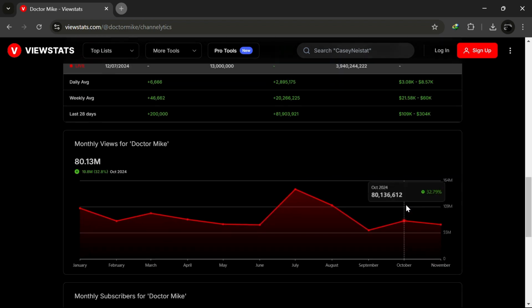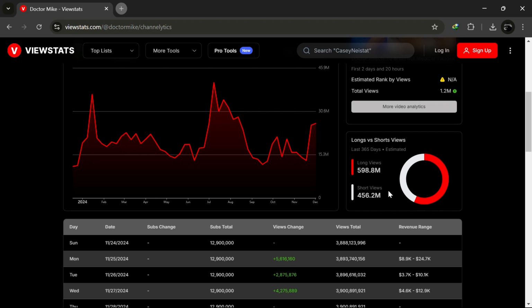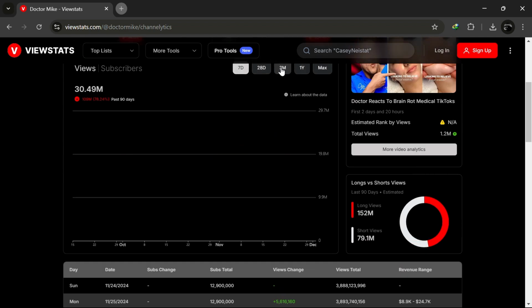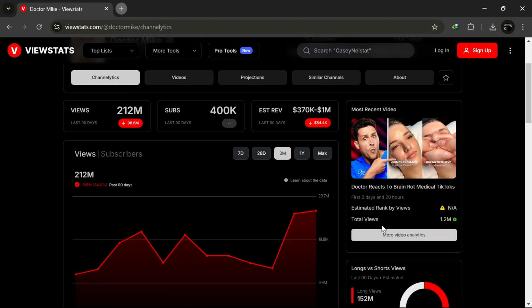On the right side, you have a section for long versus short videos too. You can see the estimated data of last 90 days on how many total views are from long videos and short videos. On top, you have the most recent video from the channel. You can also check out its analytics, rank, and total views. The green arrows here indicate that this video is still performing well.